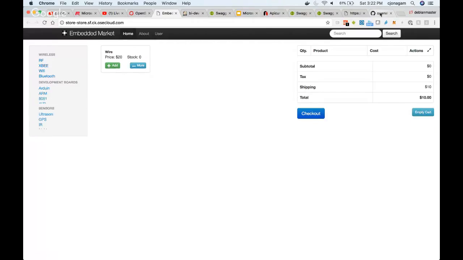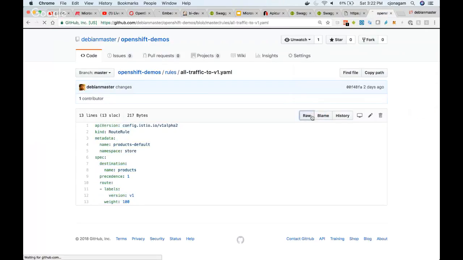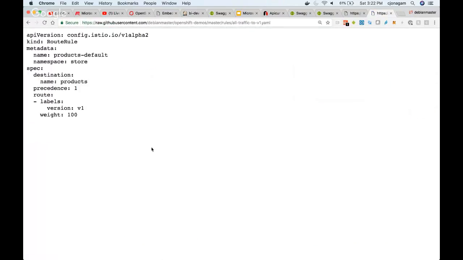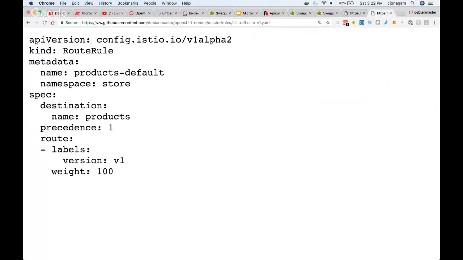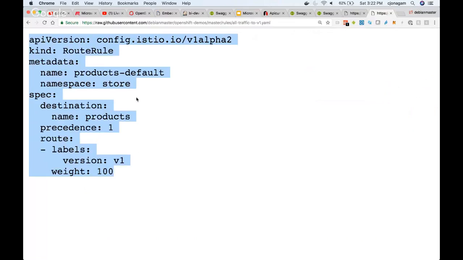The reason is we have used this Istio route rule to say whenever the traffic is going to products, always route it to version 1 of your application, not the recommendations one. Let's say you want to route it to recommendations only, not version 1. How do you do that?